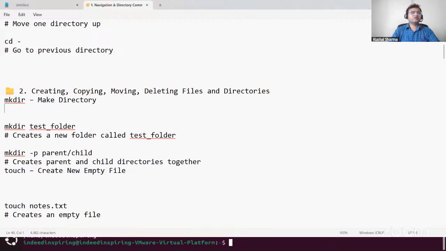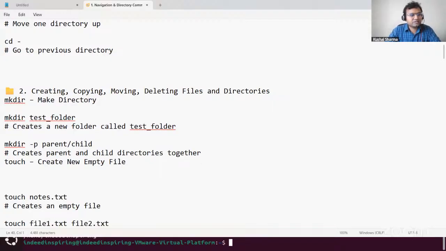Okay, so mkdir is the command for making a directory. It creates a folder. Then there is mkdir -p. Suppose you want to create a directory sample, inside it a directory sample1, and inside that a directory sample2, but none of these exist. If you want to create nested directories in a single command, you can make use of mkdir -p. From parent to child, it will create all the directories together.